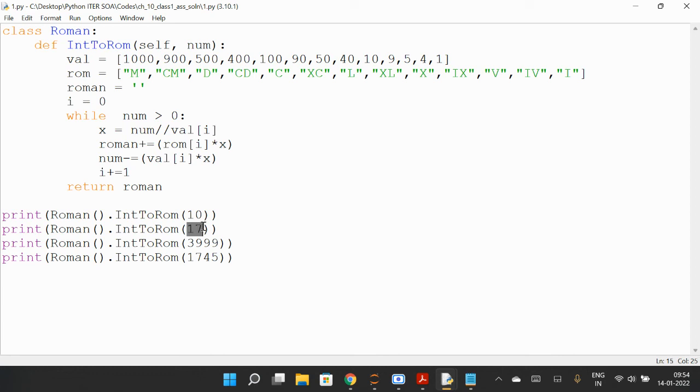For next, okay, let's check for 17. So when we will be doing for 17, 17 is more than 0. X is 17 upon value I. So again, it will start dividing by 1000. It will create 0. So x is 0. So Roman I into 0, so Roman will be nothing. Then 900. So when it will divide by 10, check. So when number is 17 and value I is 10, 17 upon 10, integer division, it is 1. So x is 1 here.